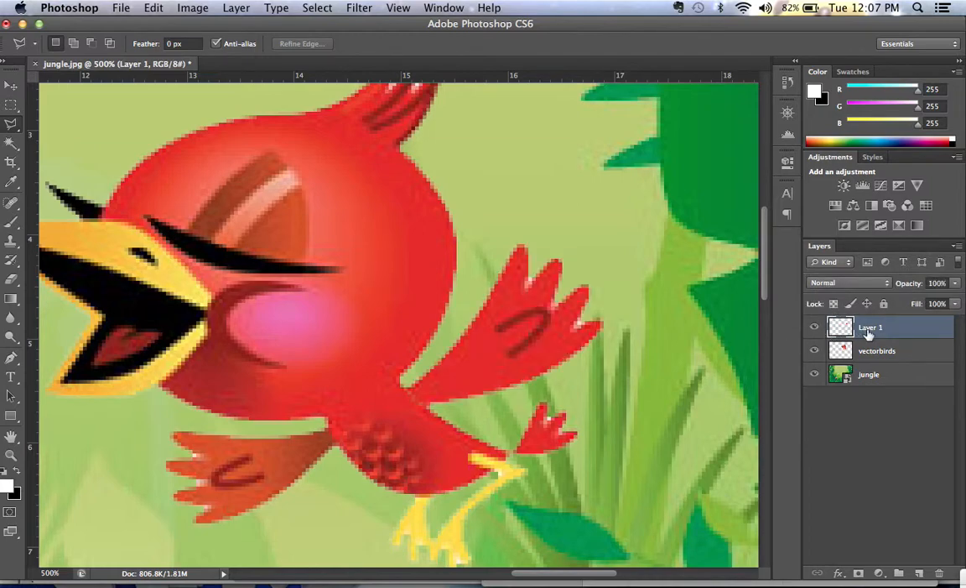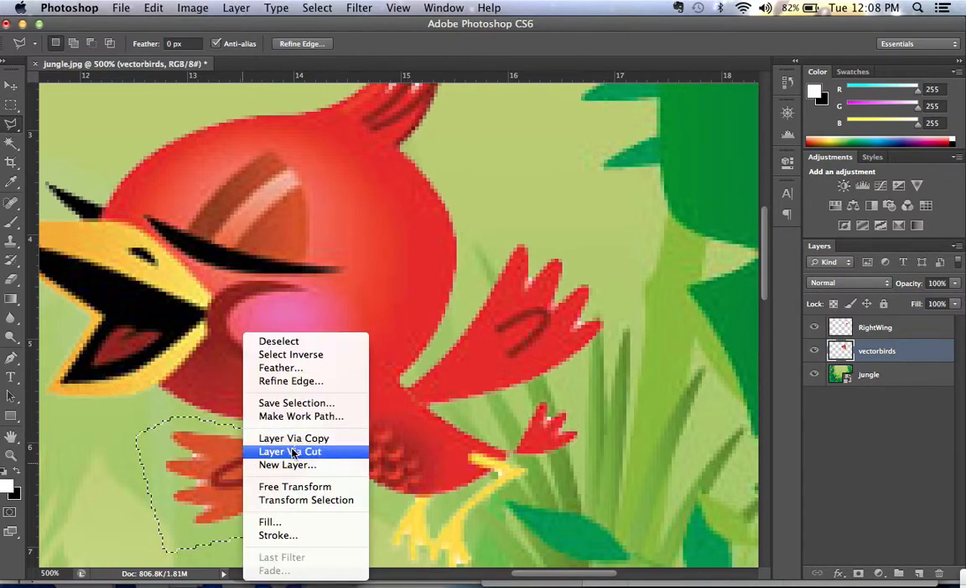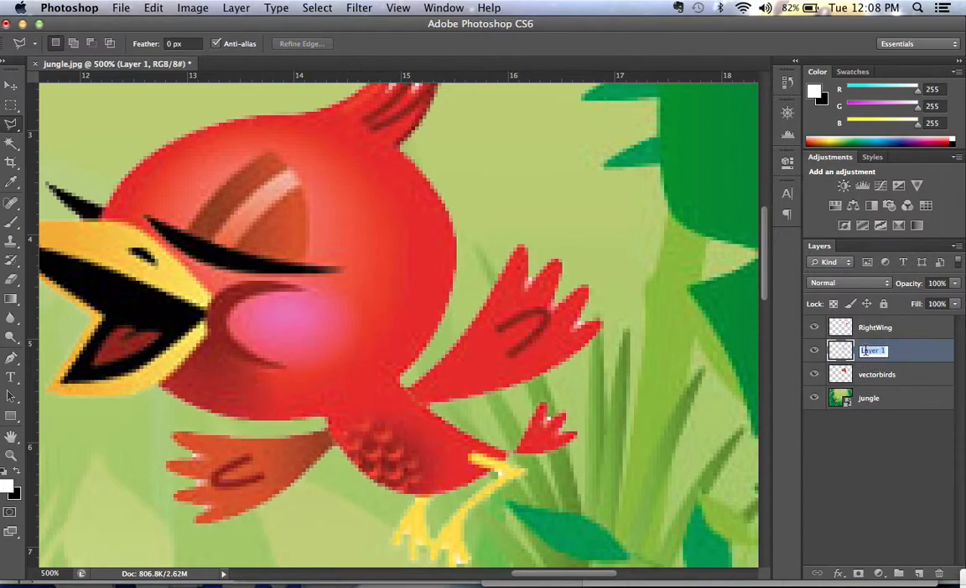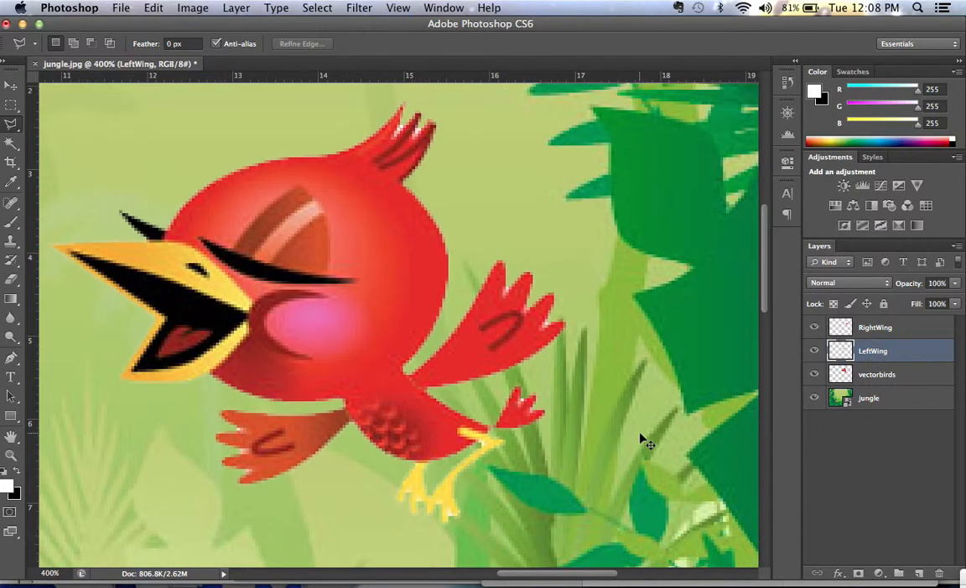So now let's rename that right wing. There we go. Select the vector bird's body again. Make sure you've got that layer selected. And now get the left wing out. There we go. Again, right click and layer via cut. Left wing. Excellent. And we've got our Photoshop file ready.